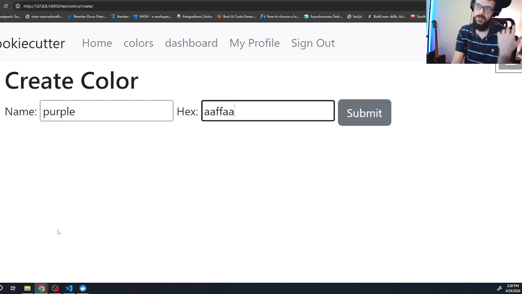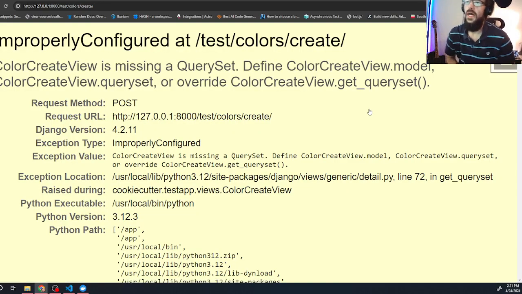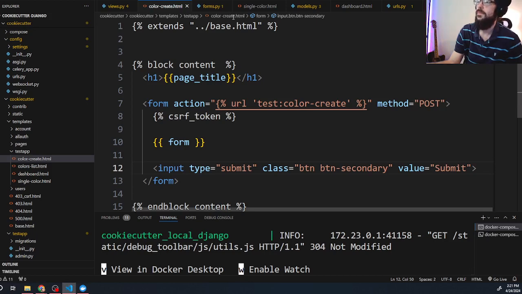It's not checking to make sure there's anything about the name. There's no user thing. So the only error is probably going to be just in the form being set up itself. So it'll be a different kind of error. It's going to be in the console. The screen's going to break. I'm hoping that it just redirects us back to the color list and we'll be good. Color create view is missing a query set. Define color create view dot model. Missing a query set.